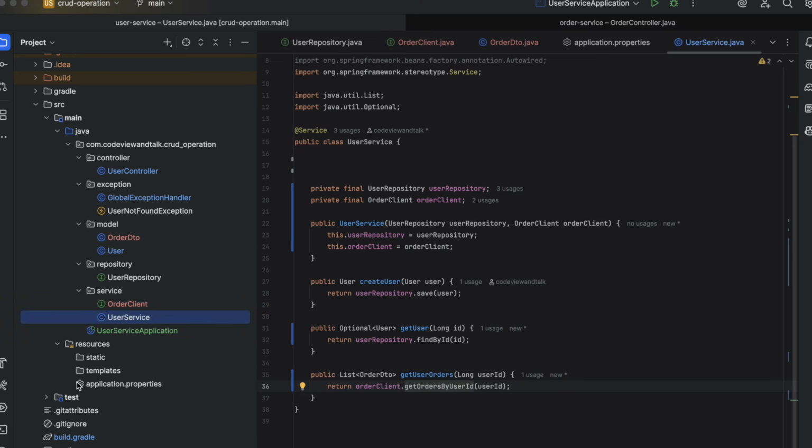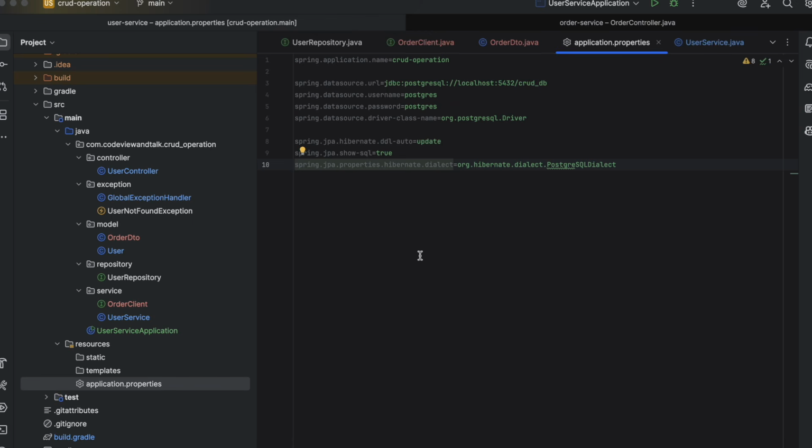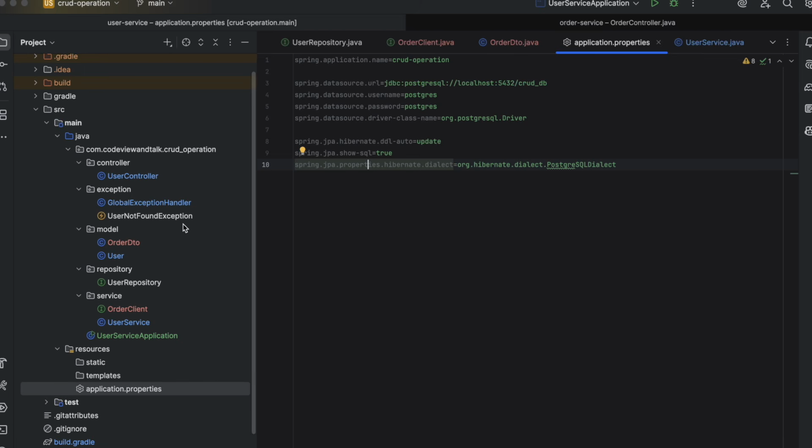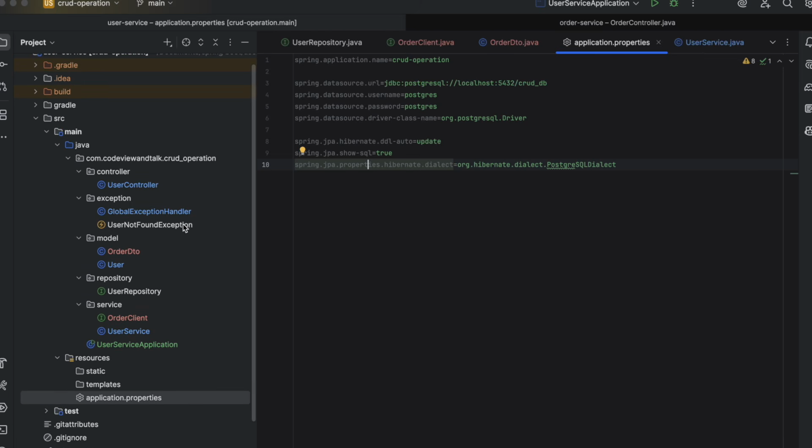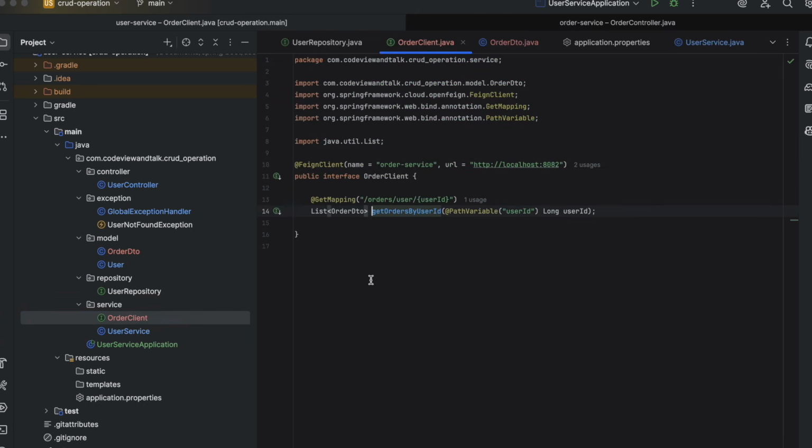Let me go to the application.properties. Here you have all the configuration for the database so that when you create a new user you should be able to save that data into the DB. So this is all about the user microservice, and this is my order client. About this class I'll be discussing in detail when I explain how we are going to make that communication from the user service to the order service.